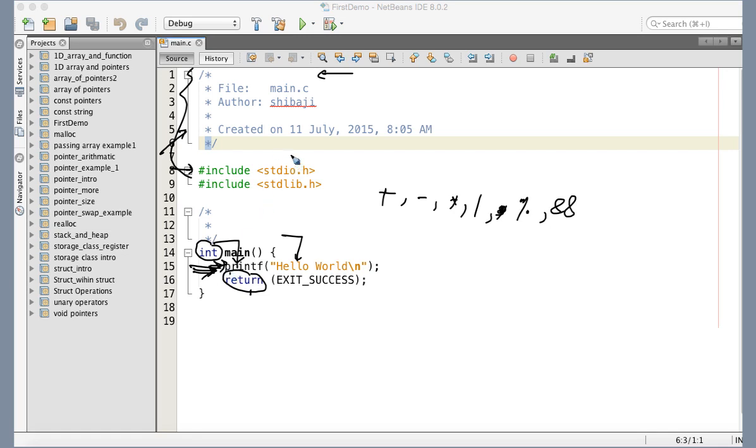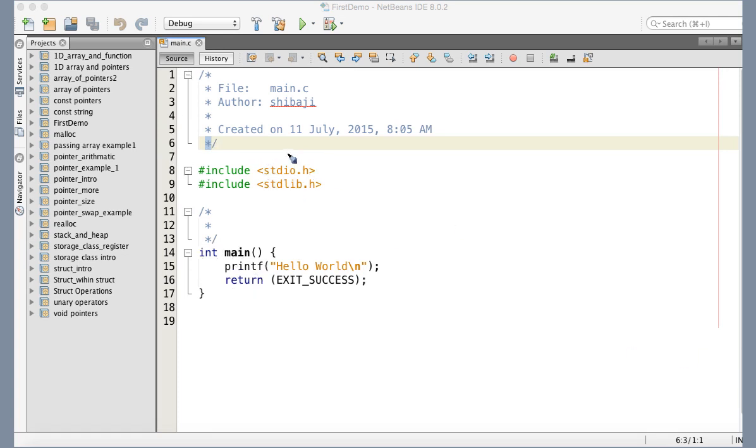For that purpose, we use these header files. You have noticed that I have used #include stdio.h within the angle brackets here. The purpose of this header file is to provide hints to the compiler about the unknown identifiers in the program. Identifiers means resources. It could be a variable or a function name. That's an identifier; we call it identifier in general.